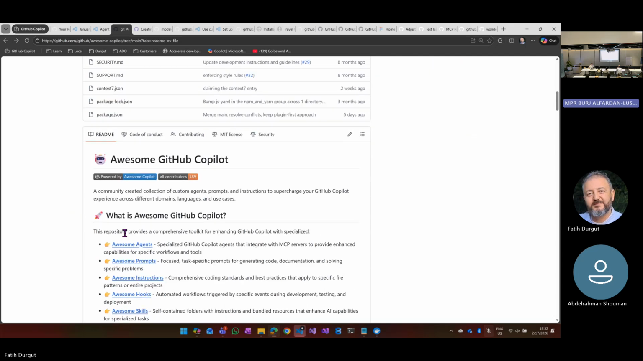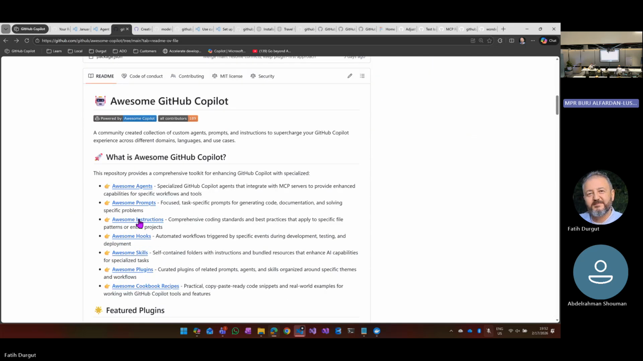We talked about the agents. We talked about the prompts. We talked about instructions. Hooks. What are those hooks? Hooks, automated workflow triggered by, no, I'm just kidding. Hooks is something new. I didn't try this one also.